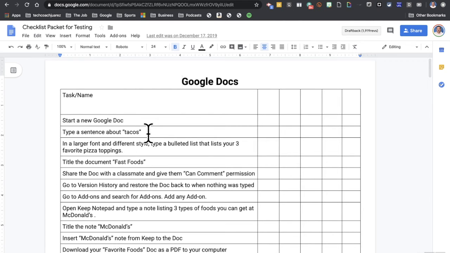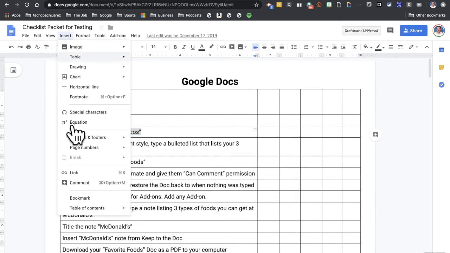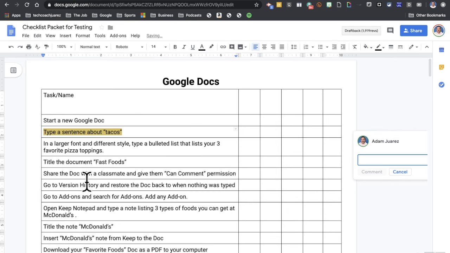So let's say that I'm working with my imaginary friend, and my imaginary friend wrote this sentence right here: Type a sentence about tacos, and I'm wanting to get their understanding of what they mean there. Maybe give them some feedback on it. So just this sentence here, not the whole doc, but just this sentence. I want to leave a comment on it. So what I can do, I'm going to select the text that I want, and I'm going to go to Insert. Come down here to Comment. That's one of the ways to insert a comment. And I may ask a question. What do you mean by this?